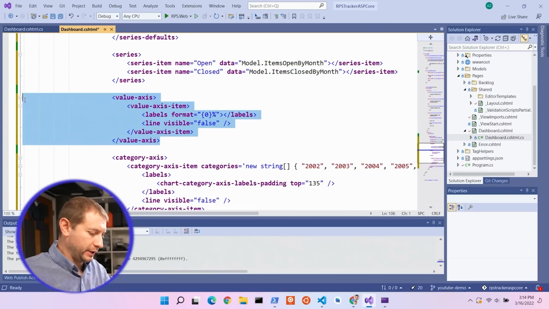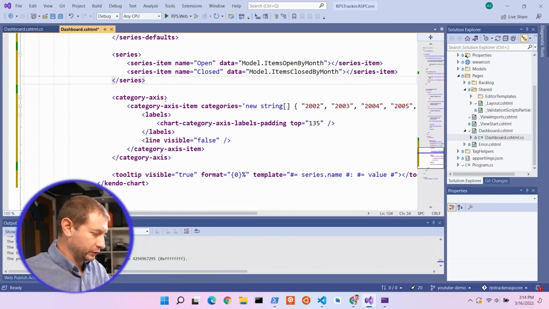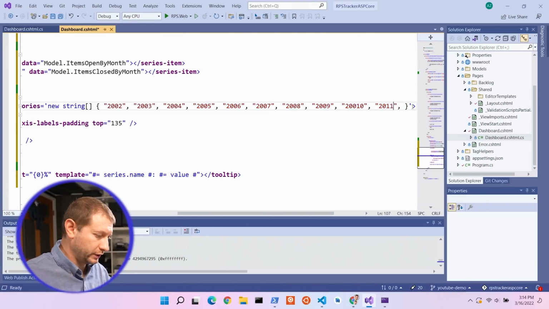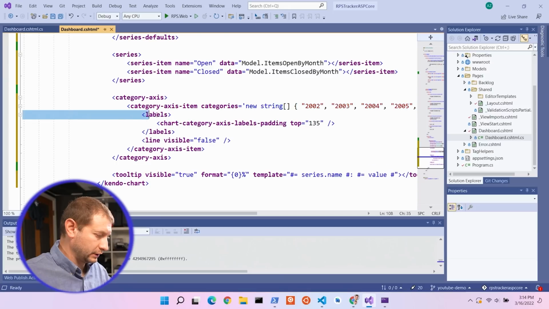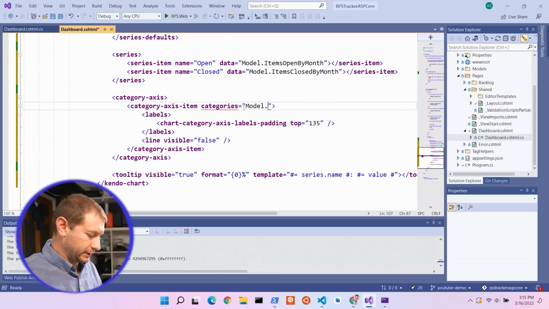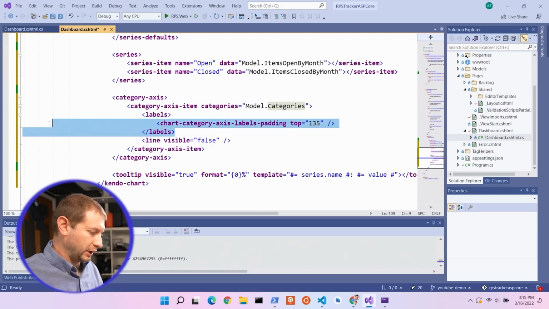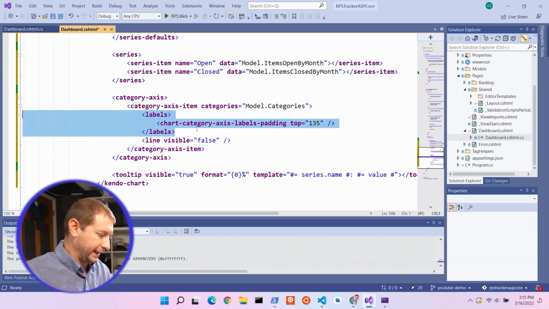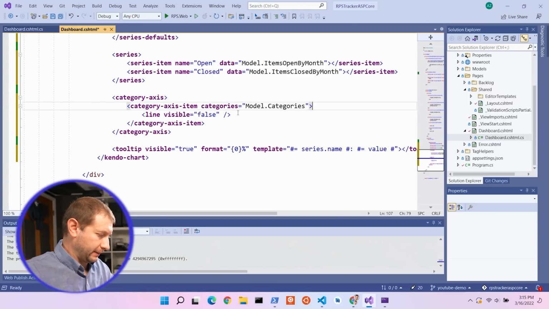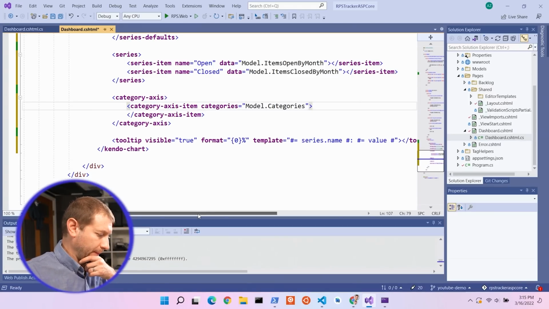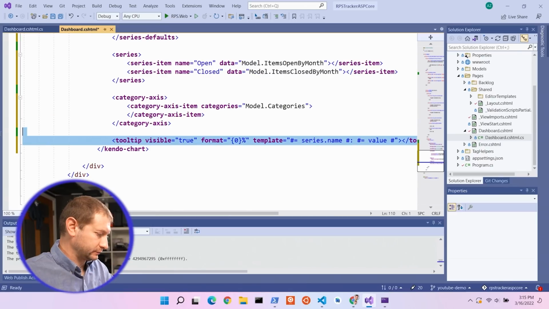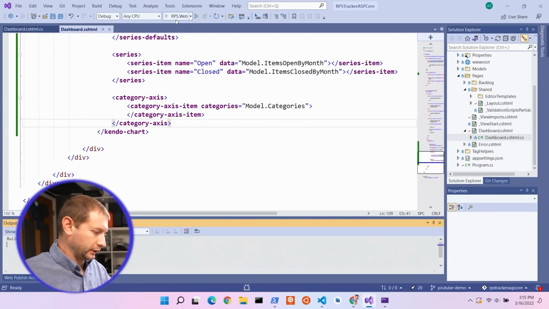Okay, we don't have value axes, so I'm gonna delete that. We do have a category axis, and that's gonna be the dates at the bottom of the chart. Categories, instead of being hard-coded in here, which you can do, I'm gonna bind these. Model.categories. Okay, and you can modify the look of these with the padding. I'm gonna skip that. Okay, tooltip, you can do tooltips, but I'm not gonna do that right now. Let's take a look at what this looks like.